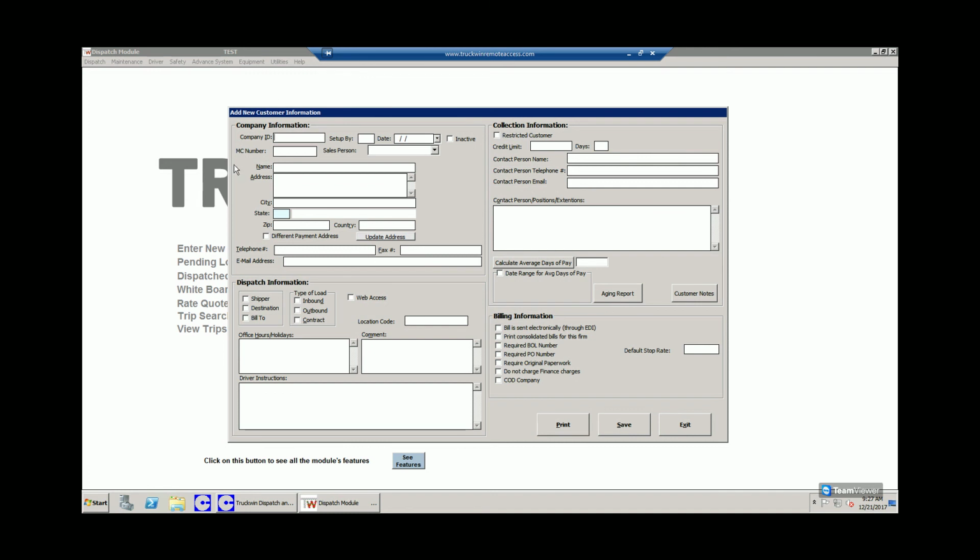What's what? So we've got our basic company information. Then down here we've got dispatch information to specify what kind of contact it is, and any special instructions. We added this collection information.